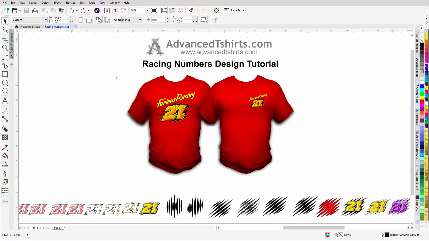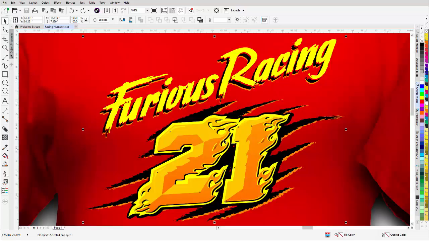In this tutorial, we're going to get into designing a sports numbers design. We'll be working with this Furious Racing design. If I select that and hold down Shift and hit F2, I'll zoom right into that. Now you can see the effects that are in the design.